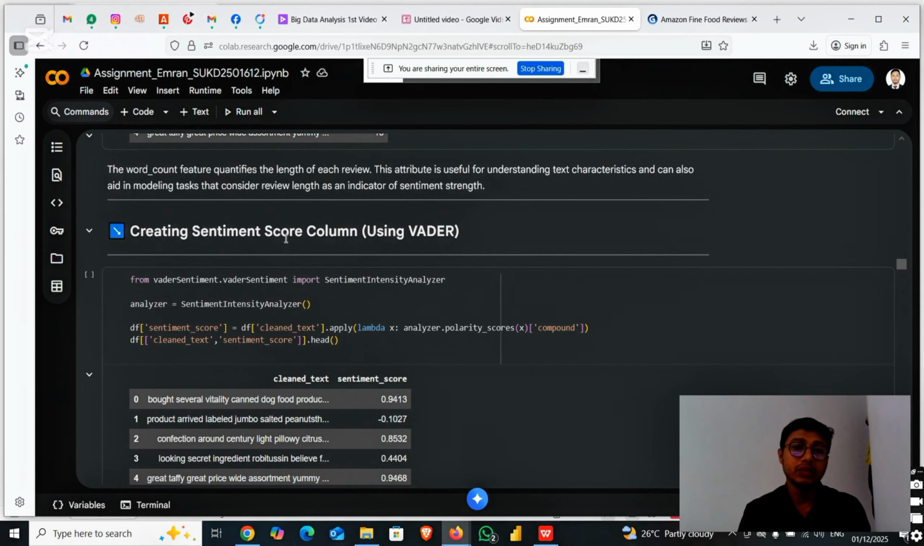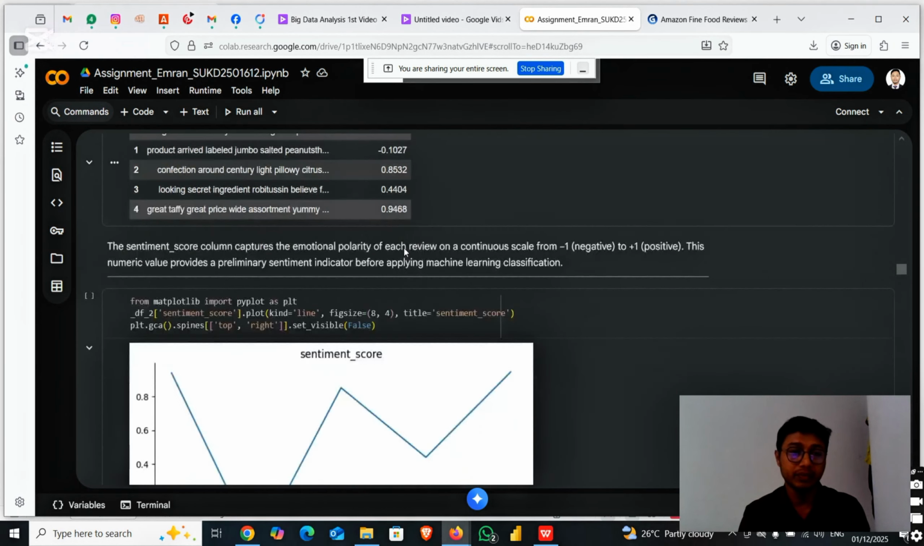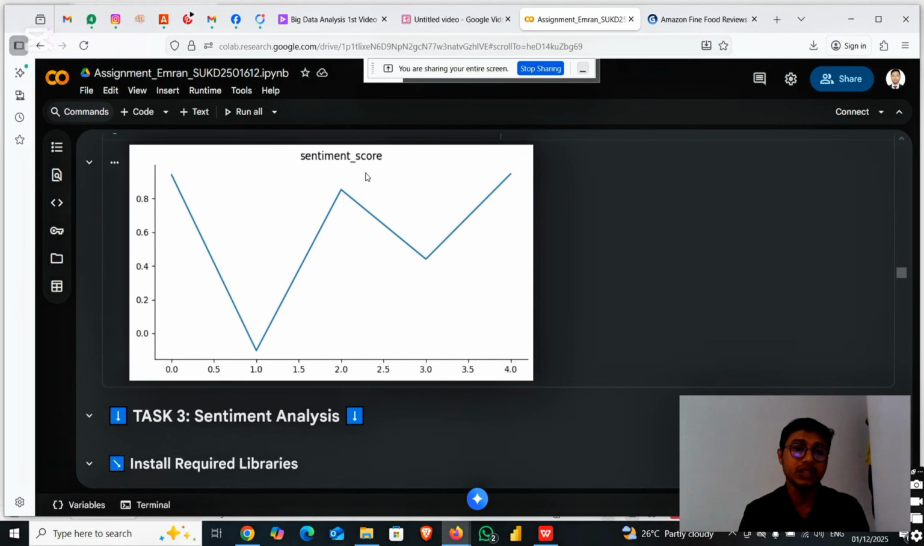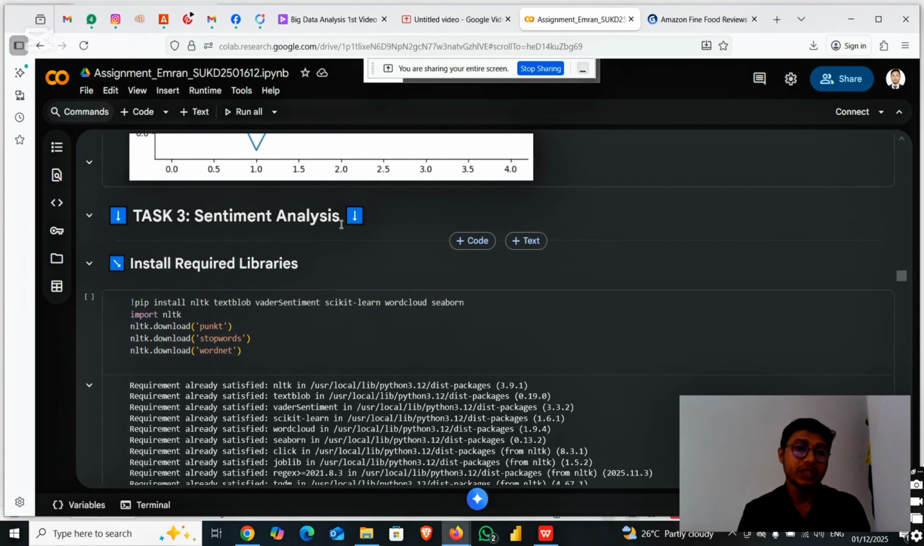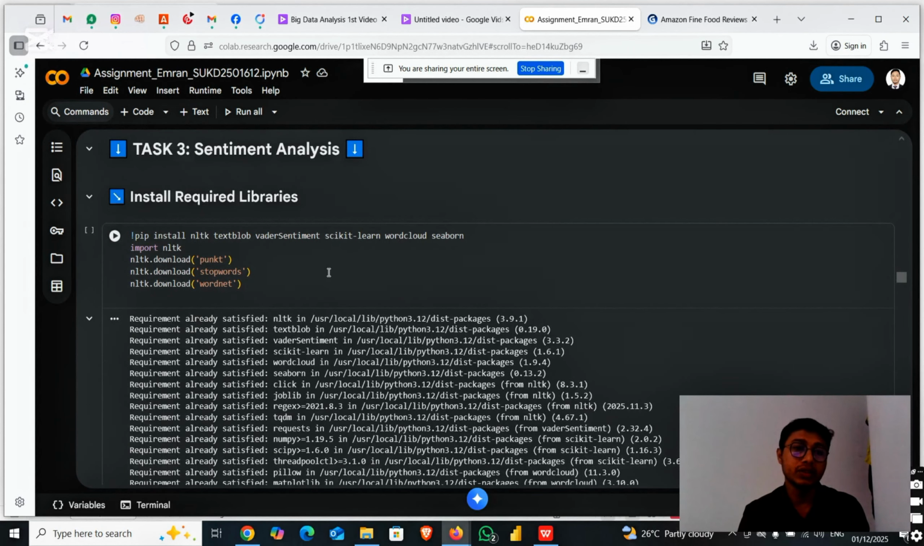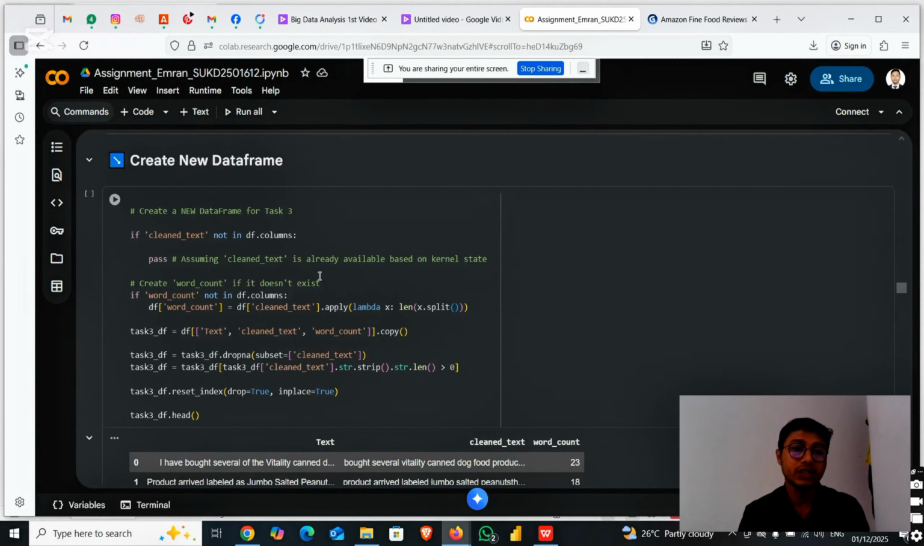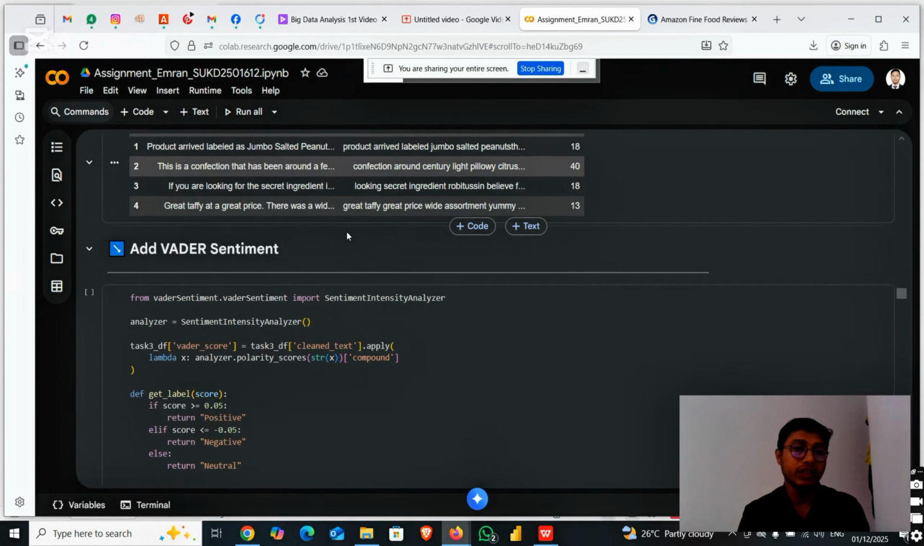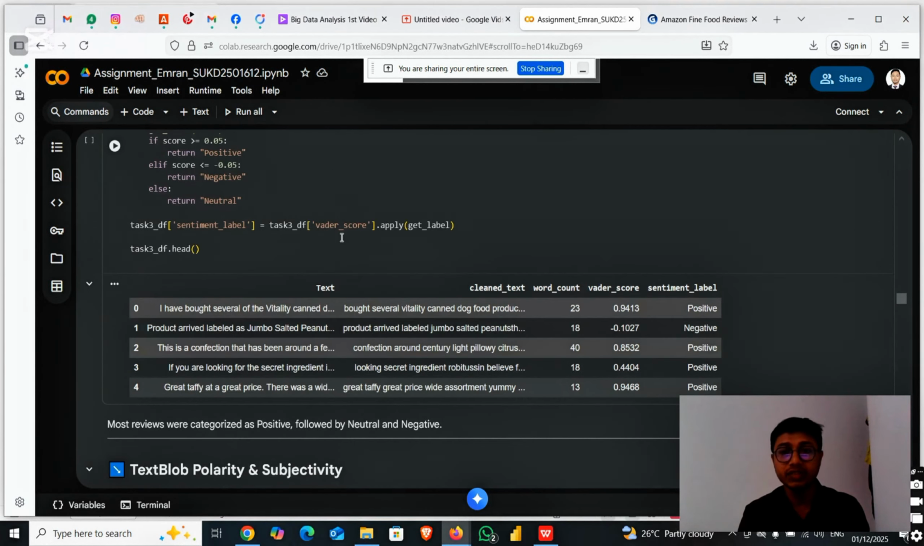Then there is the sentiment score column using VADER. Okay, this is a graphical representation of the sentiment score. And then task 3, sentiment analysis. First of all, I install the required libraries, then create a new data frame and add VADER sentiment, positive, negative. In this analysis, the result is that most of the sentiment is positive.